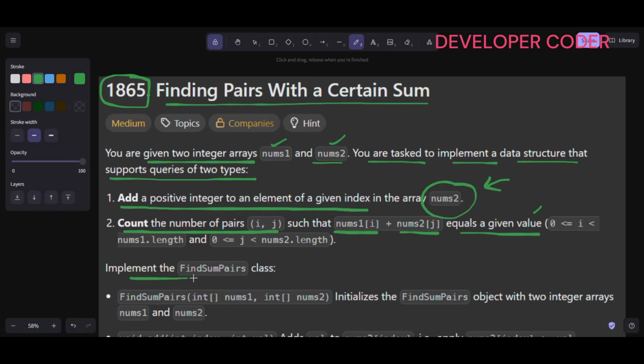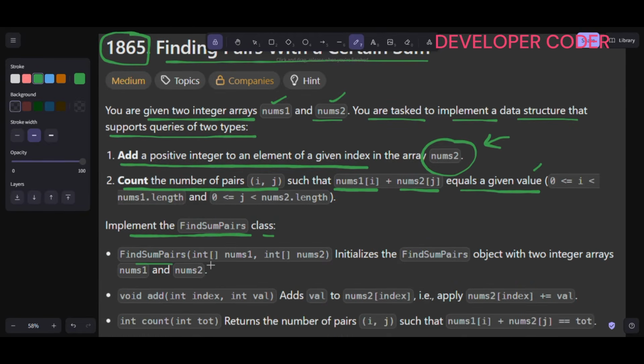So we have to implement the FindSumPairs class. FindSumPairs(int[] nums1, int[] nums2). Two arrays given to us, right? It is going to initialize the FindSumPairs object with two integer arrays nums1 and nums2. Then there is one method void add(int index, int val). What it is going to do is add this value to nums2 at that index. So we are just modifying nums2 only, right? So nums2[index] is equal to nums2[index] plus this value.